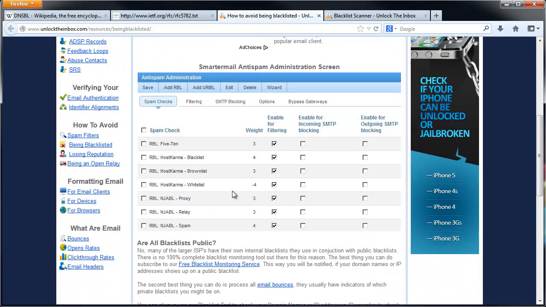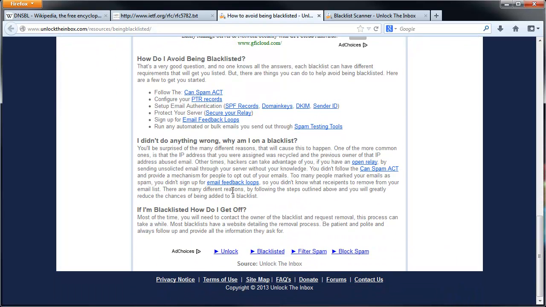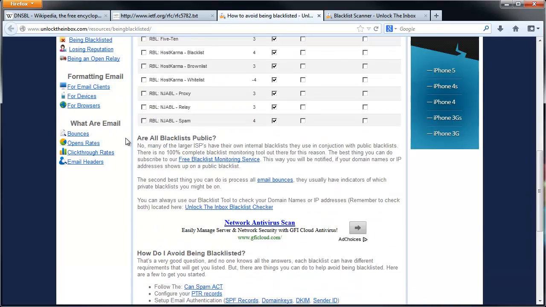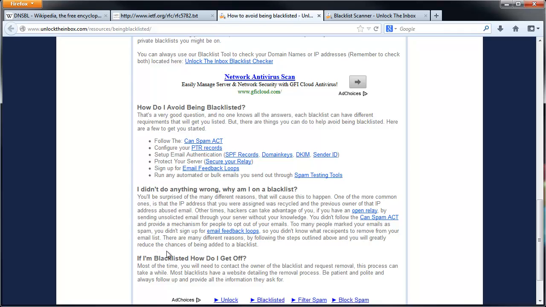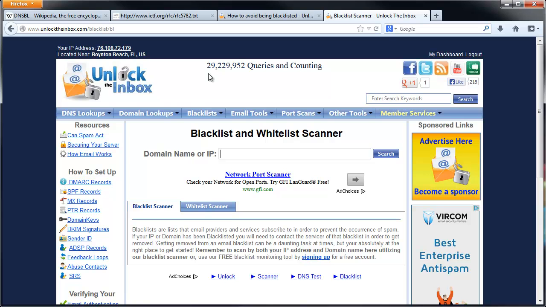So you can see that this is a much shorter read than going through that Wikipedia page or that RFC. I cover the basics on this, including things like what to do if you're on a blacklist, how to get off of the blacklist, and some things you can do to avoid being blacklisted in the first place. So you want to be familiar with those kind of things. Alright, moving back over to the tool now.